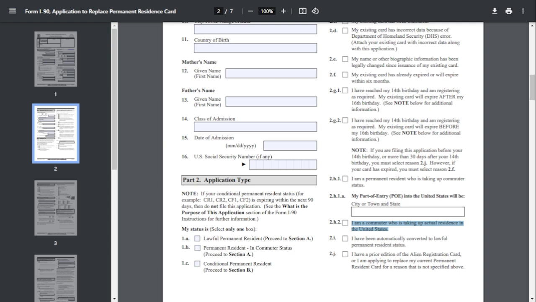If these documents are in your spouse's or parent's name, include a copy of your marriage or birth certificate as applicable. Item 2I. I have been automatically converted to lawful permanent resident status. Select this if you were automatically converted to lawful permanent resident status. Submit evidence of your temporary resident status, such as a copy of Form I-797 for Form I-700, and include a government-issued ID with your name, date of birth, photograph, signature. For example, passport, driver's license, or military identification document.